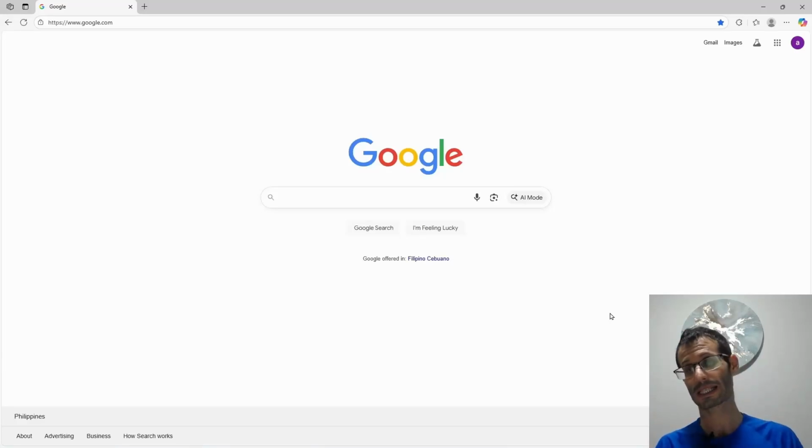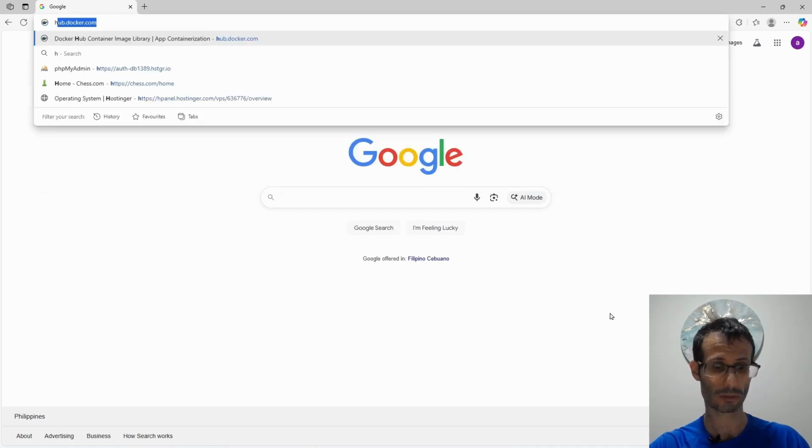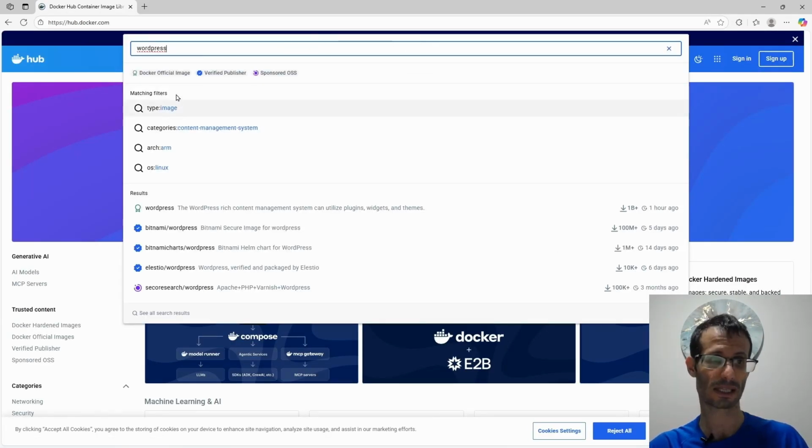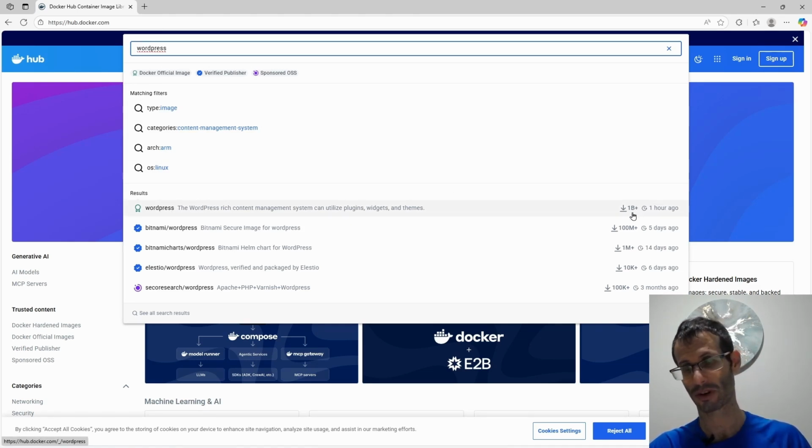Let's see how to quickly set up WordPress in Docker. So the first thing I'm going to do is go to hub.docker.com, just like this. And here from the search box, we are going to look for WordPress. And here it is, and from the results here, we're going to choose this one, the one that simply says WordPress, and you can see that it has over 1 billion downloads. This is the one we want.